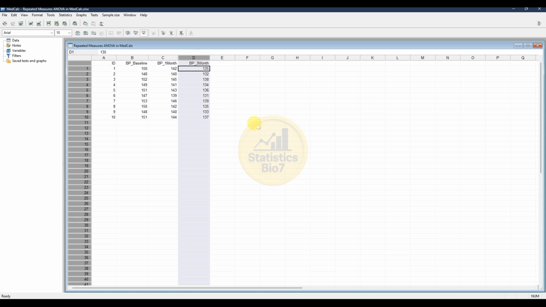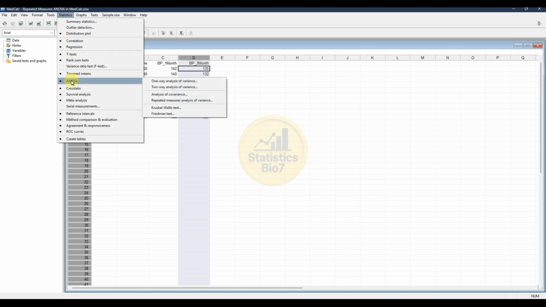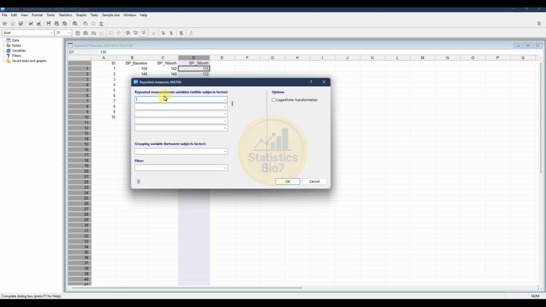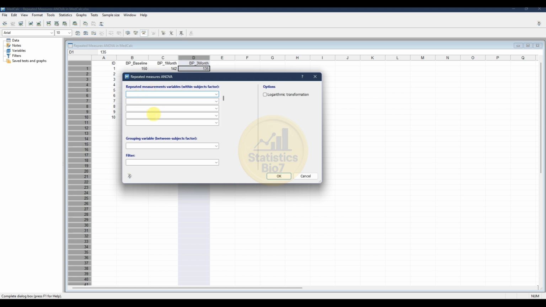Now to analyze in the MedCalc software, for the repeated measures ANOVA, go to the top menu, select the Statistics option, then ANOVA, and then select repeated measures analysis of variance. For the same subjects, enter the variable values. The first variable is blood pressure at baseline, the second is blood pressure at 1 month, and the third is blood pressure at 3 months.